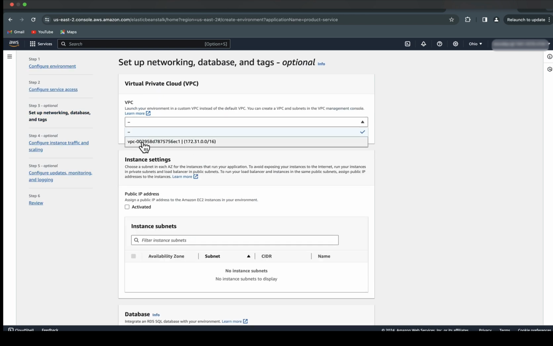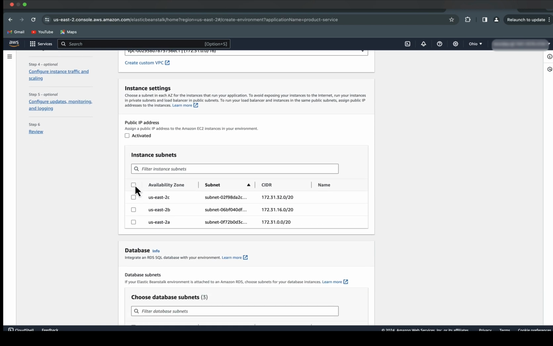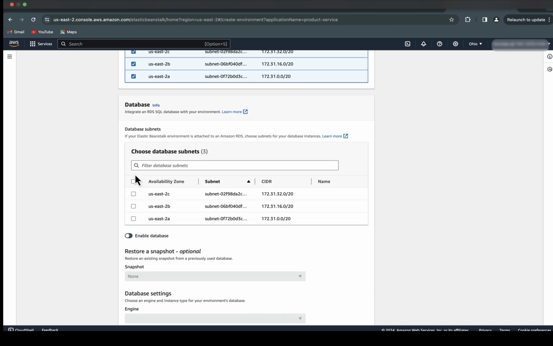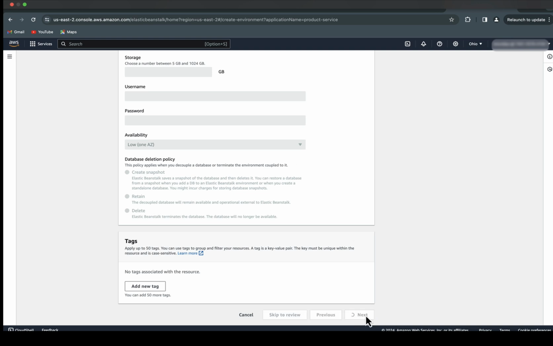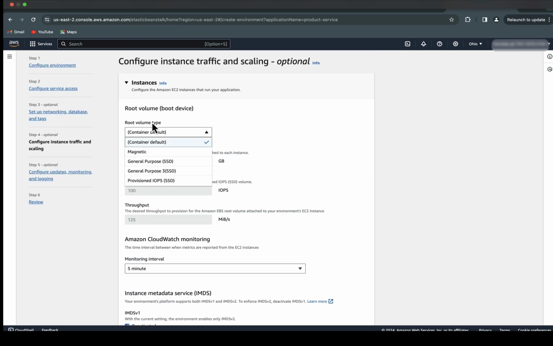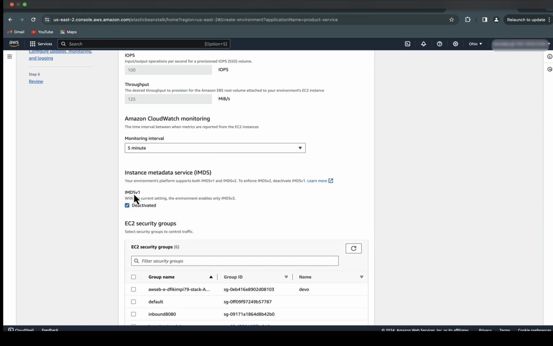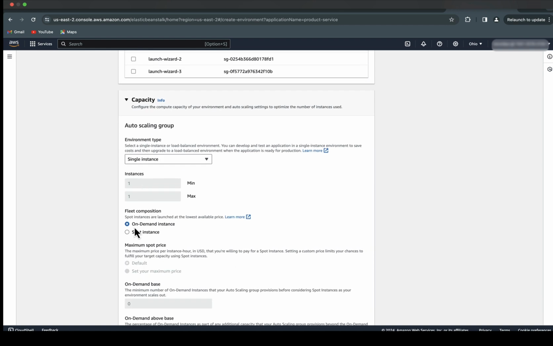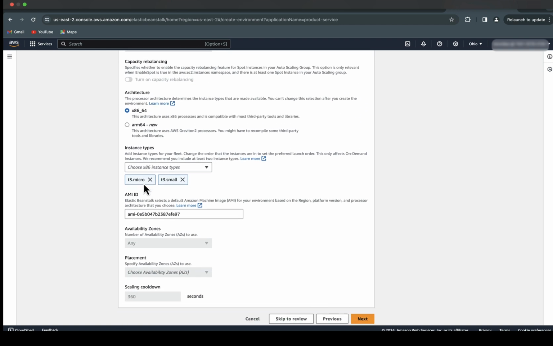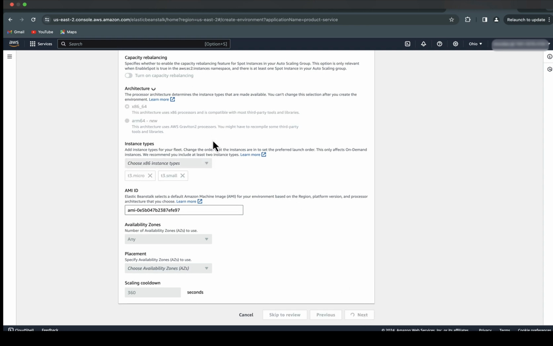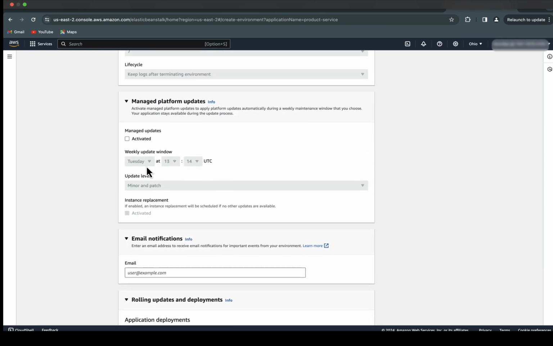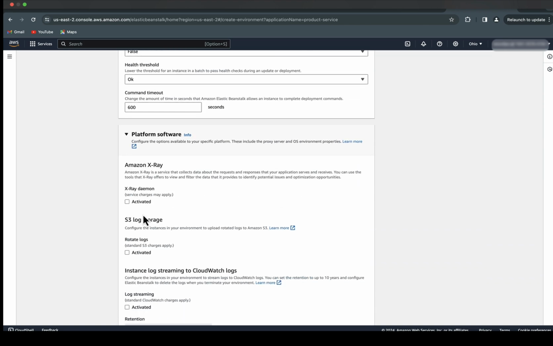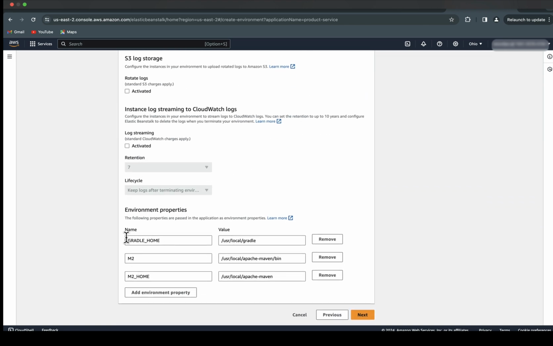Now, we're still going to use a default VPC. I'll select all the instance subnets. I don't need a database right now, so I'm not going to enable one. Just leave every other option as it is. Click on next. For the container, I'm going to keep it as default, all of that as default. Right, next. Right here, I'm going to select basic. And also, I don't want to activate that. Click on next. If you have environment variables that your application needs, you need to create that.